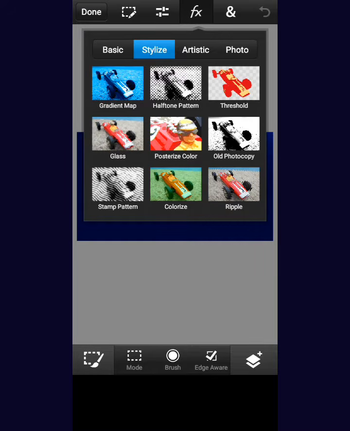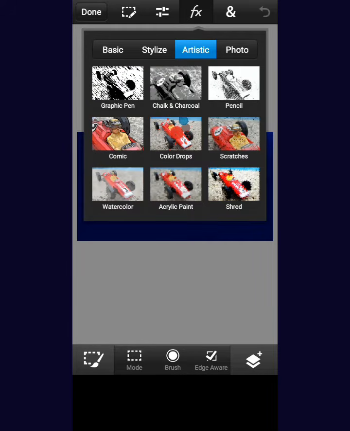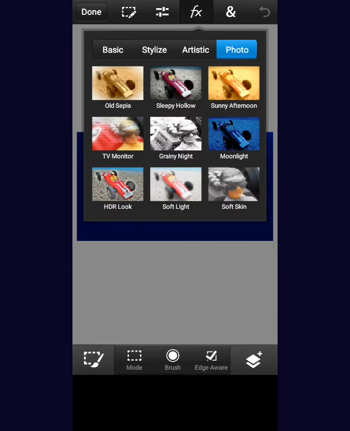options you have here. When you come to artistic, you have shred, you have scratches, you have color drops, and some of the effects here you have. When you come to click on photo, you have soft skin and the rest.